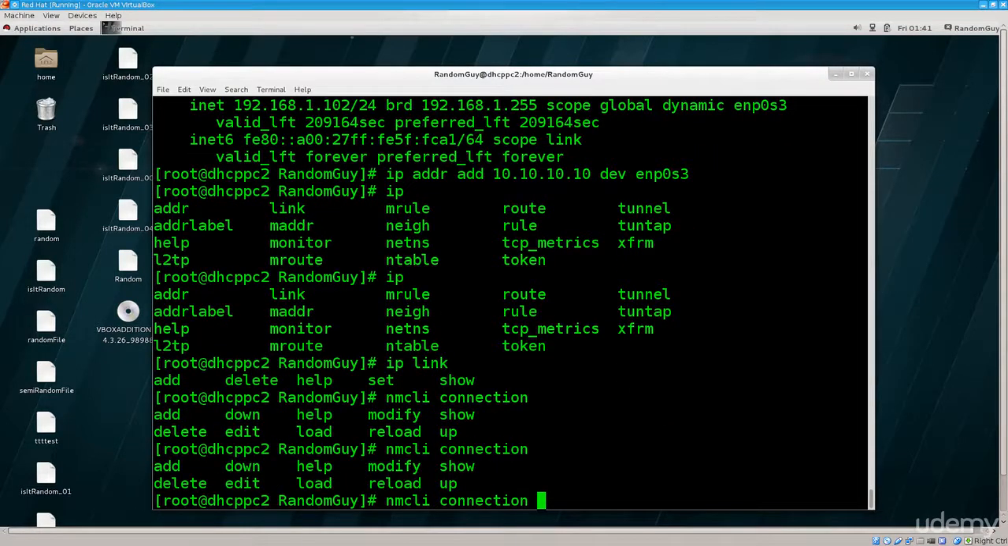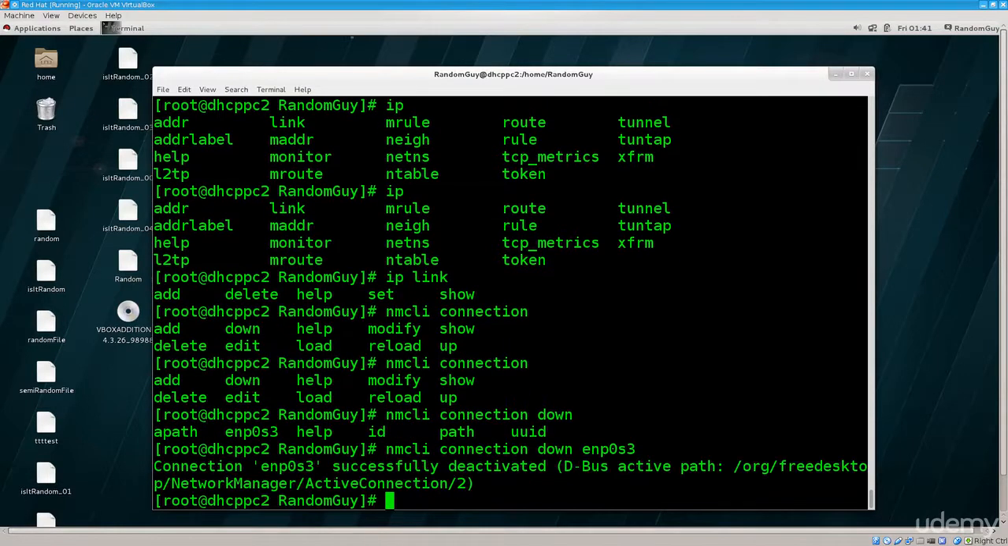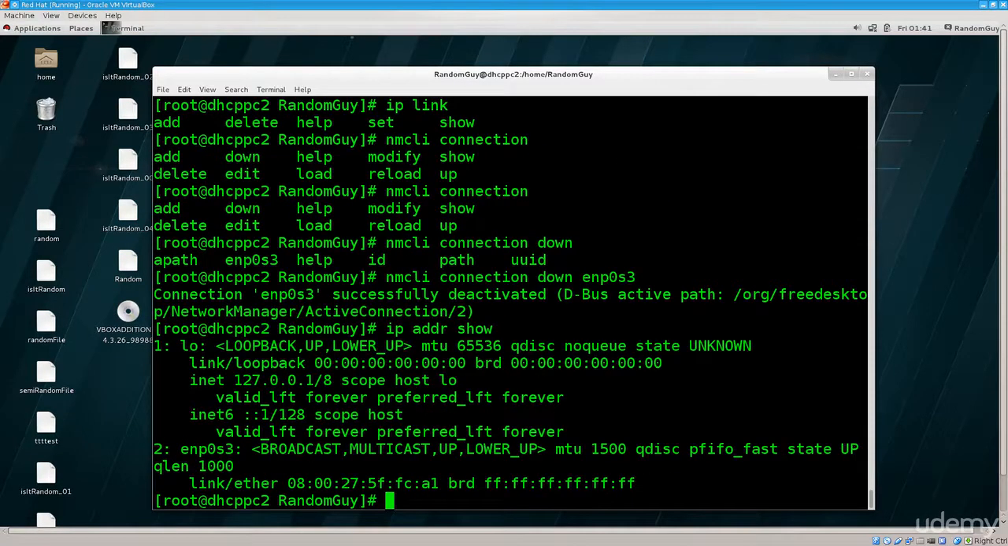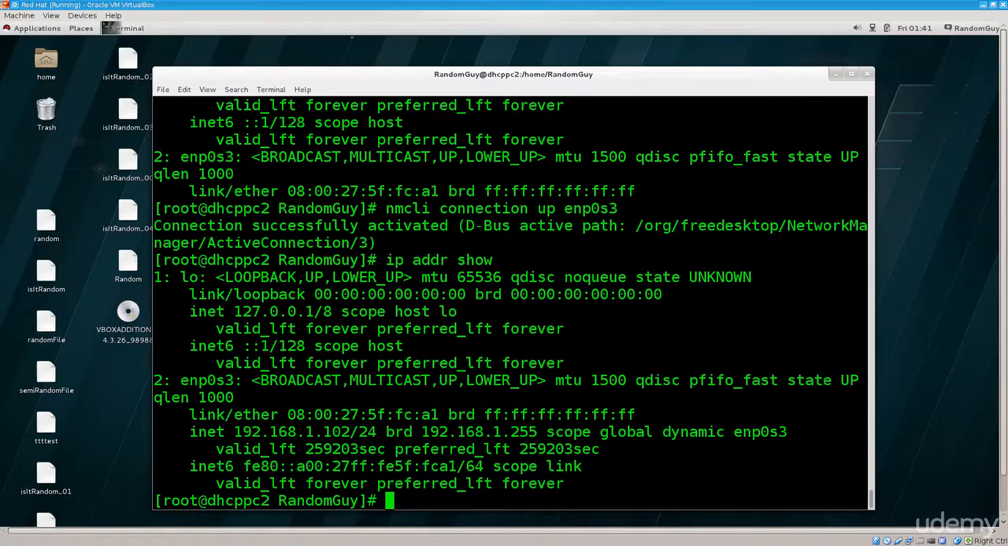and now we would like to say down, and just keep pressing tab, and let's say enp0s3, press enter. Connection successfully deactivated, but notice that we have assigned an IP address prior to this. So if we type in ip addr show, this interface is down. We no longer have anything there, but if we go ahead and say up, it's relatively fast. The interface is back up, but the one IP address that we have added is gone. Here, let me just show it to you one more time really fast.